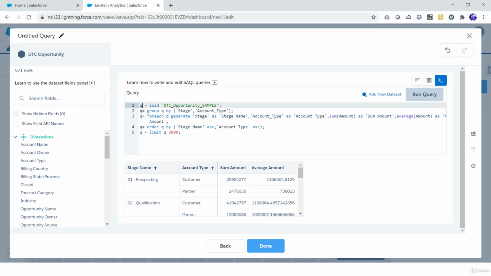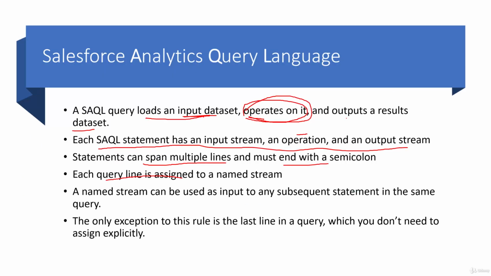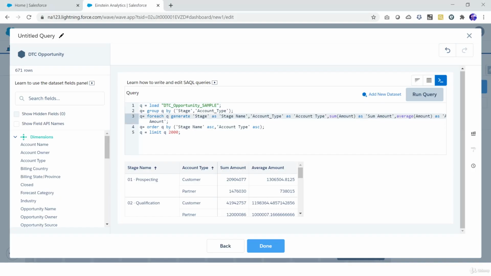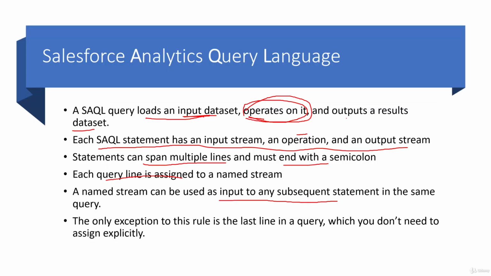Always you can see it on the left side, and a named stream can be used as an input to any subsequent statement. In the first statement, don't worry about what this load keyword is. I will talk about it, how I'm going to use it, and why we need it. But to understand it, I load one data set, and you can see my named stream became queue, and for any subsequent statement I'm using this named stream. That means a named stream can be used as input to any subsequent statement in the same query.